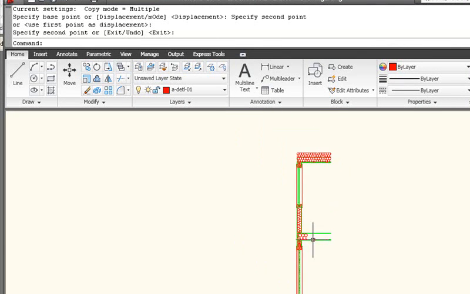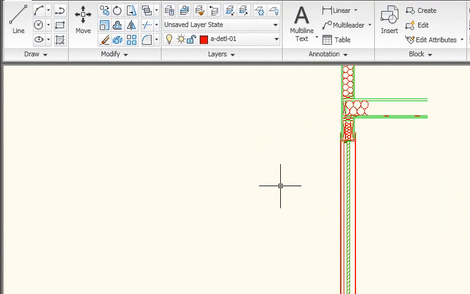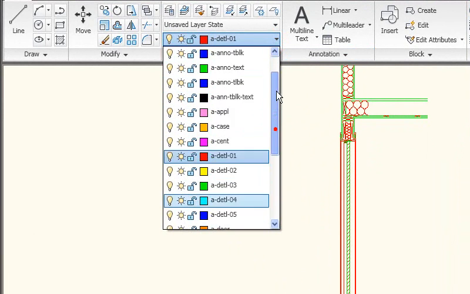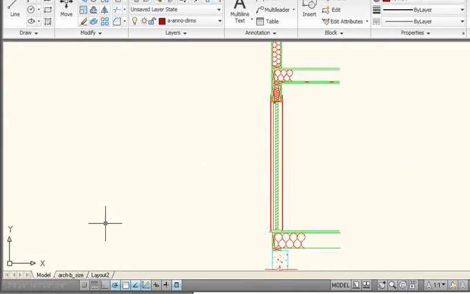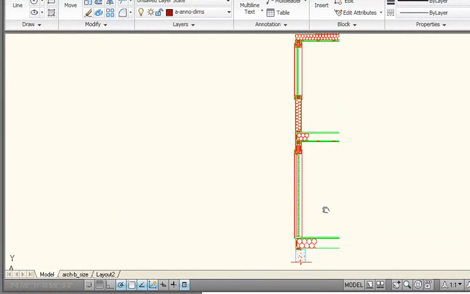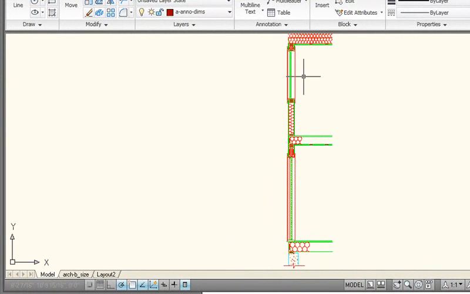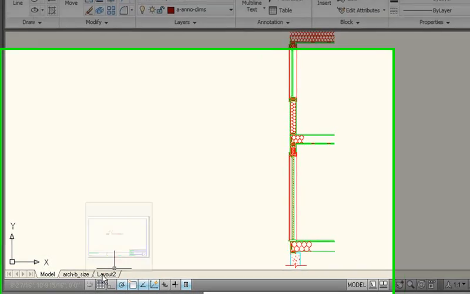So now we have all the insulation filled in the proper places, and I want to add annotation. So I'm going to switch to the A-Anno DIMS layer, and I need to set up a layout for this and set up a correct scale before I start to apply any annotation, because annotation, remember, is scaled up and down based on the drawing scale. So I want to go to Layout 2.